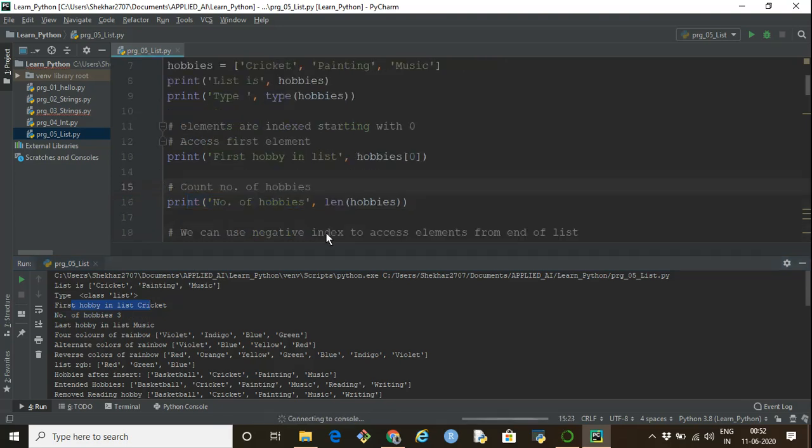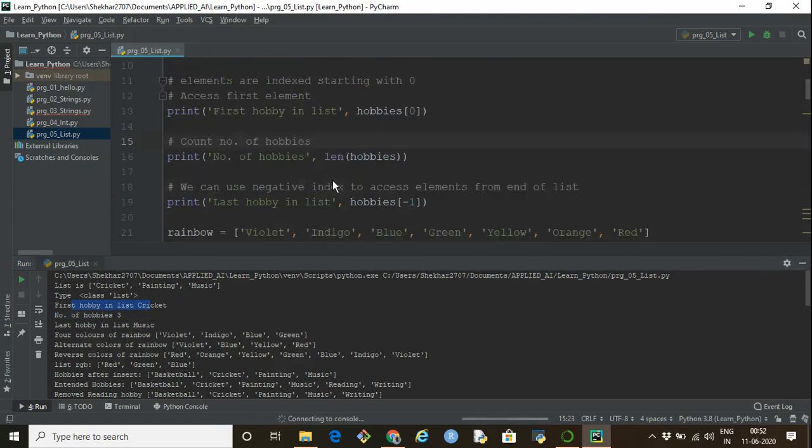Next is counting the number of hobbies. Let's say we want to find out the count of the number of elements in the list. Then we can use the len function, which calculates the length, or counts the number of elements present in the list. If we use len and specify the list name, it will tell the number of elements present in the list. So the number of hobbies is 3. It means there are 3 hobbies present in the list.